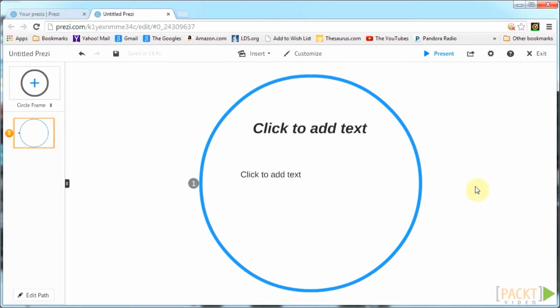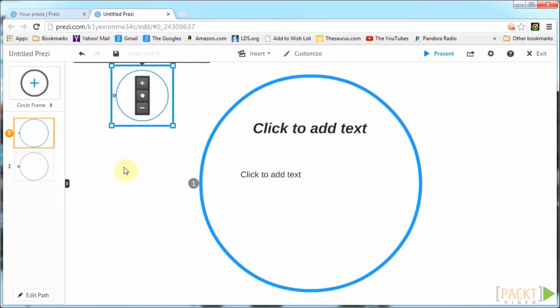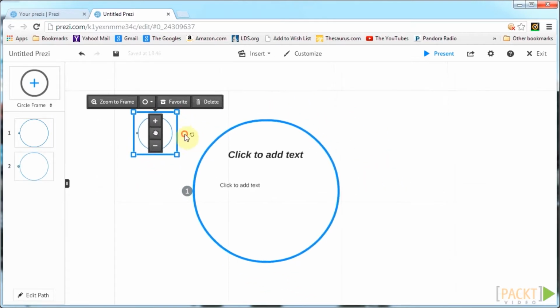To add a frame, start by hovering over the box in the upper left-hand corner that shows an image of a frame and a blue plus arrow. Then click it, drag it, and drop it on the area that you want to insert the frame in. By default, Prezi will insert a circle frame into your Prezi.